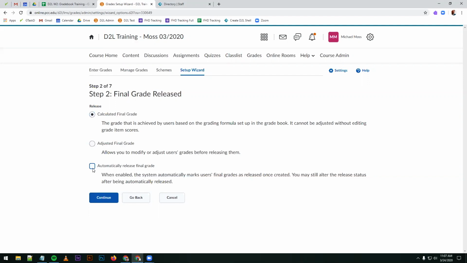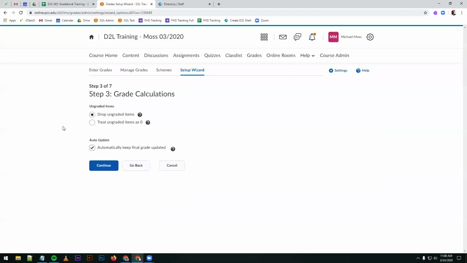And I actually do recommend clicking automatically release final grade. Basically what this does is this should automatically release the final grade to the students immediately. What that means is if they turn in the first assignment and they get a 10 out of 10, we're going to show them that's the grade that they have in the class now. But there is another option that can affect that, which is on the next page. So I'm going to go ahead and hit continue and continue with that explanation.